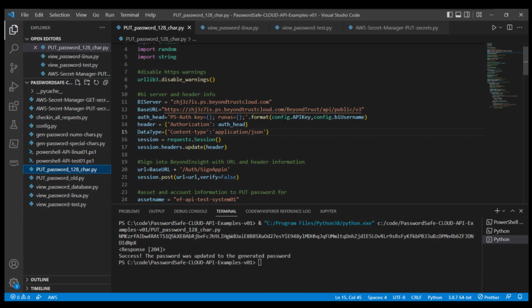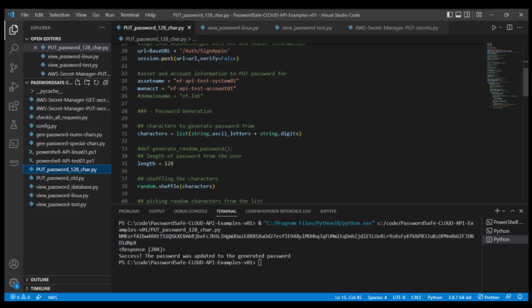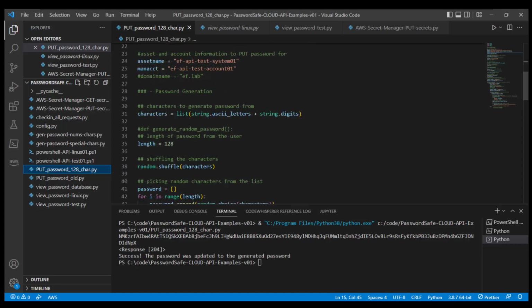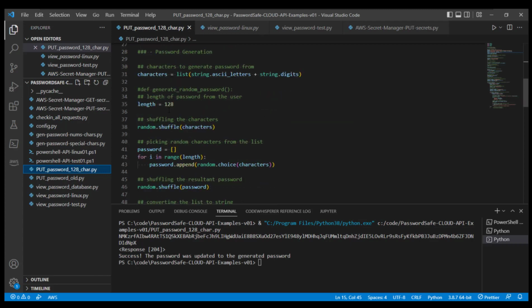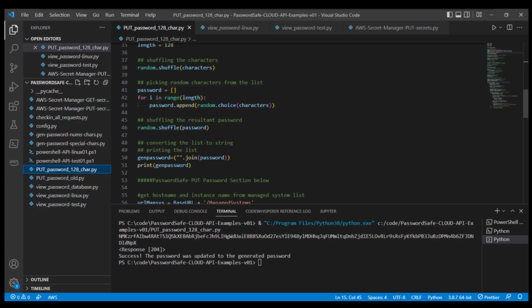And same thing, we have that same header information where I'm storing the API key to PasswordSafe Cloud and the username secretly in the config file. But where we're doing it a bit differently, here we have that asset name and managed account that we viewed in the last section. And in this section here, I'm generating a password. It's just a simple Python module where it grabs a list of characters and string digits, puts them into a string of 128 characters, and it shuffles them up and spits out that password. Here you see it's generating it and joining it together.